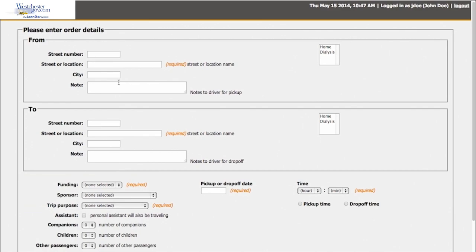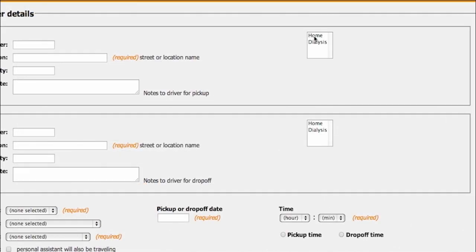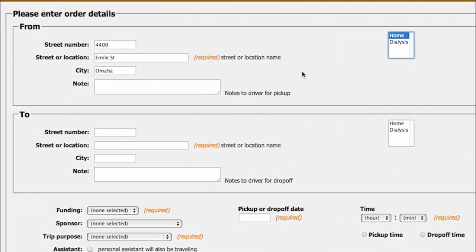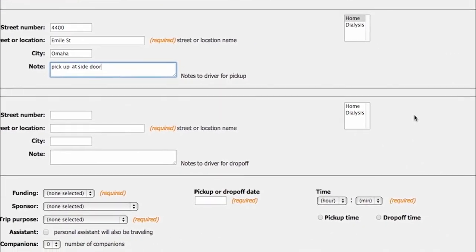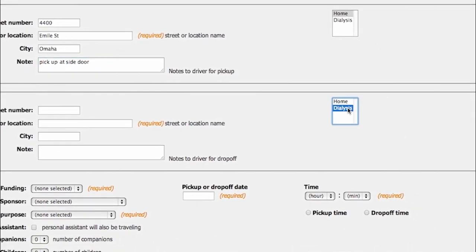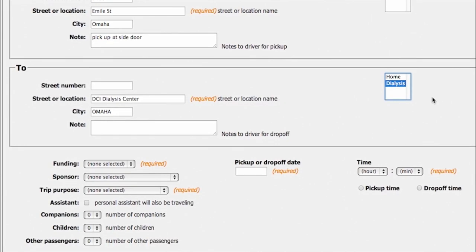First thing I need to do is tell the system where I'm coming from and where I'm going. I can either choose from my predefined points of interest, such as my home address, or I could enter the address directly into the screen. I can also optionally add a note for the driver. I'm going to tell them to pick me up at the side door. Now I'm going to tell the system that I'm going to my dialysis center.